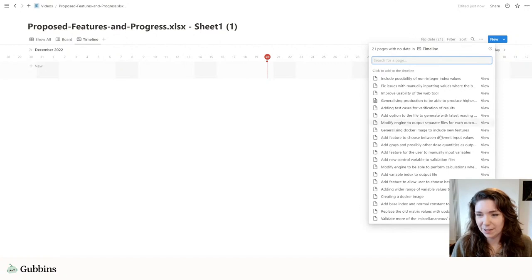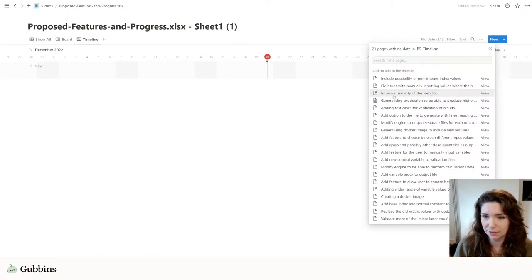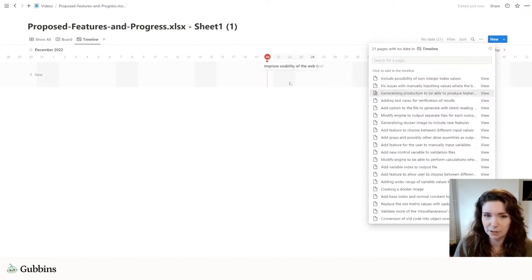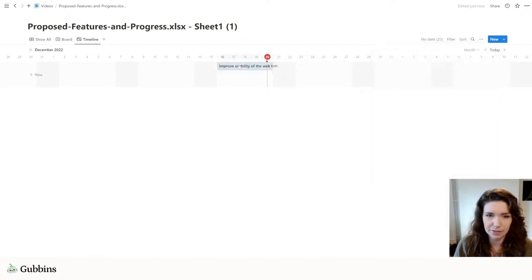So here we have all of the tasks that Chris needs doing, but we don't know which ones have particular deadlines or if we want to schedule one after the other. So let's say that he's working on improving the usability of the web tool at the moment. He started it on the 16th and he needs to finish it by the 27th. So there's one task. He can see where he is in terms of the amount of time he has left on that task, etc.